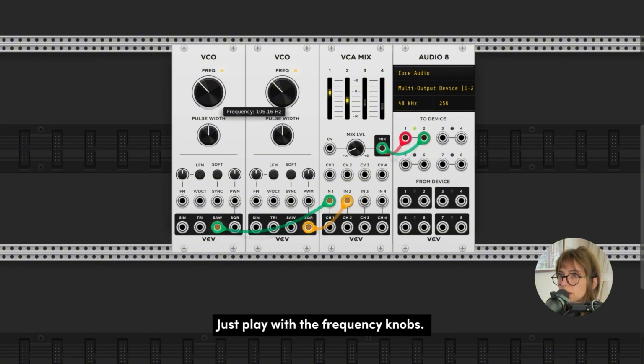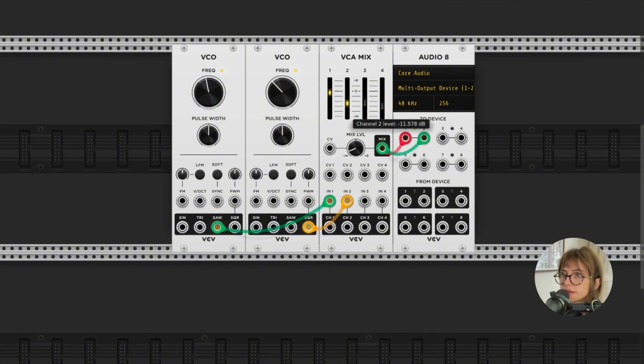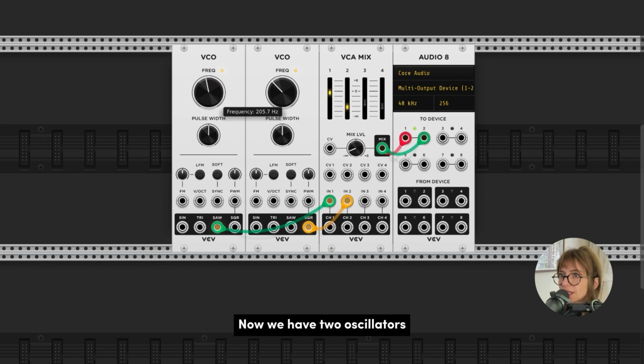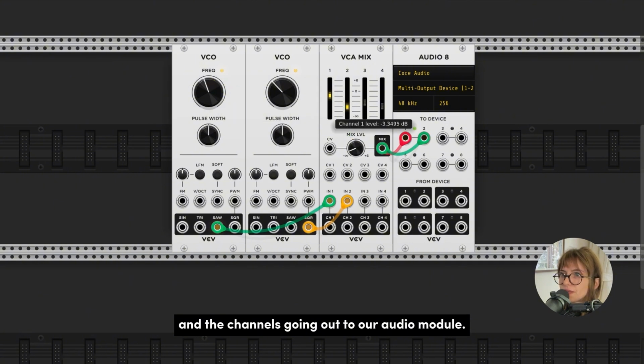Just play with the frequency knobs. Don't worry about tuning these for now, just have fun. Now we have two oscillators, each running a different frequency coming into the mixer, and the channels going out to the audio module. And this is your first patch.